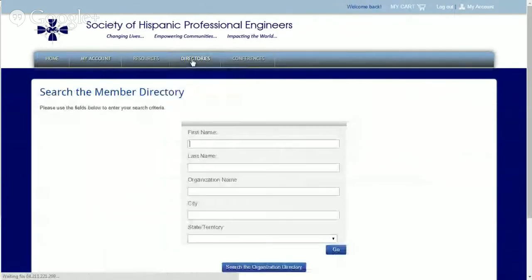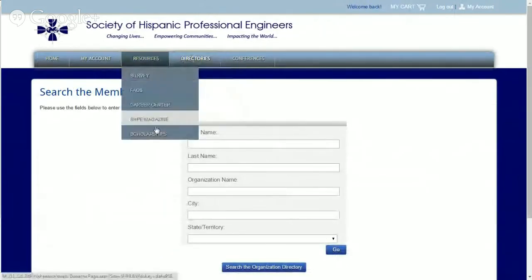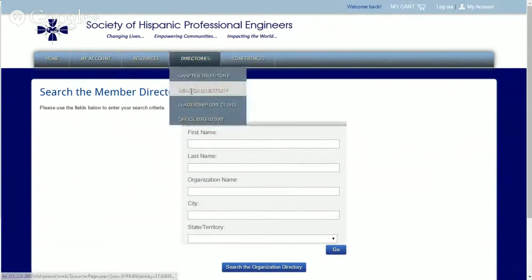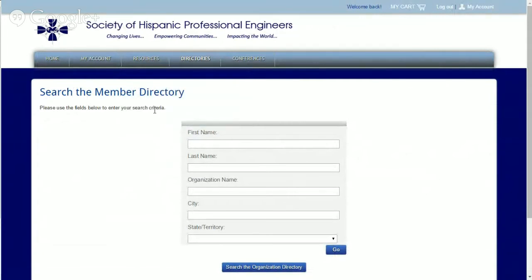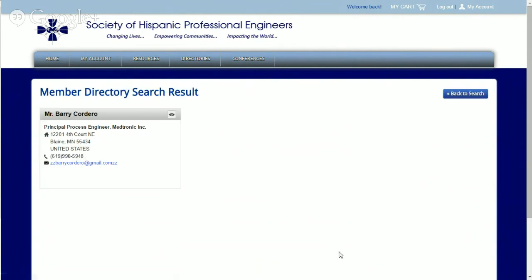Moving forward, we see we have directories now. So this is actually a new thing. We want to start out with the first one being the member directory. This, of course, makes you able to search the membership database for another member. If I wanted to look at, let's say, Barry Cordero, I can do so. Go ahead and click go. Once I do that, I find Mr. Barry Cordero. I only found one match, and that looks like our SHIP National President from Medtronic.